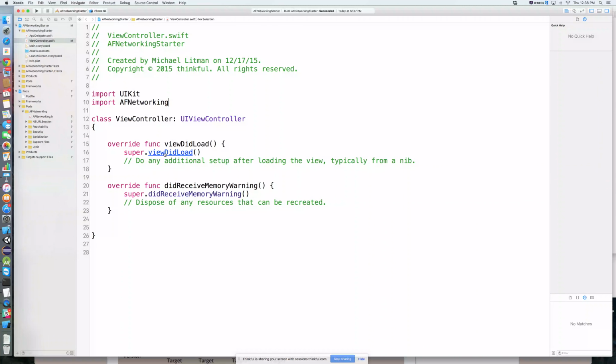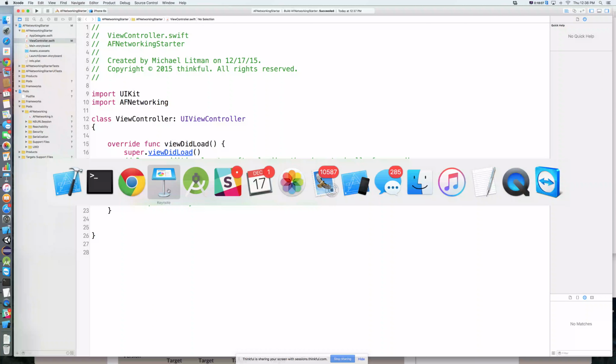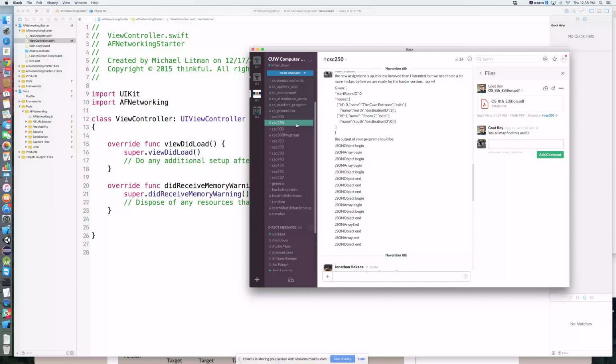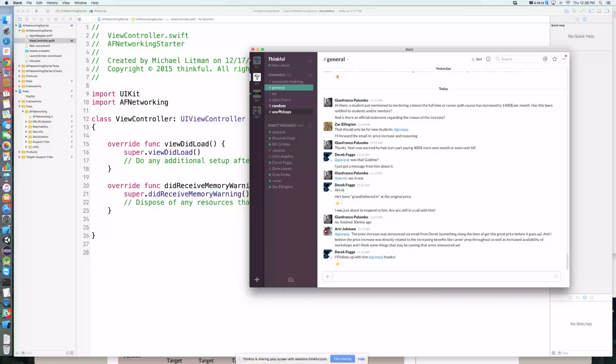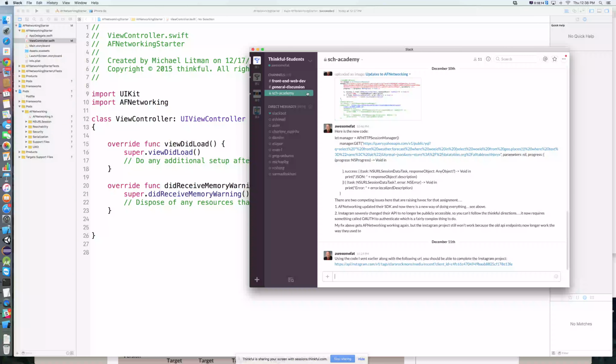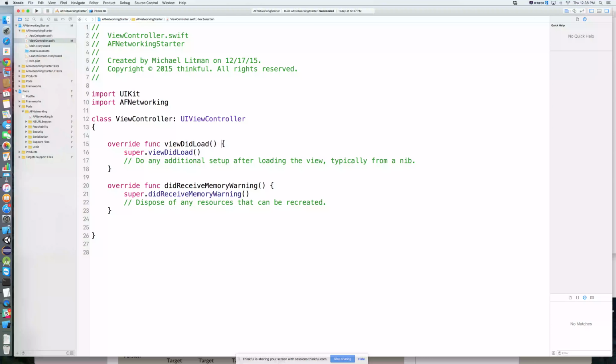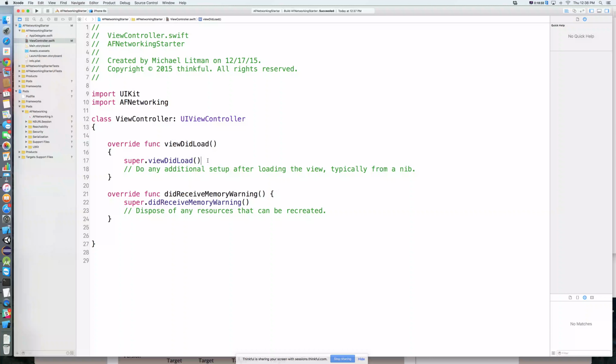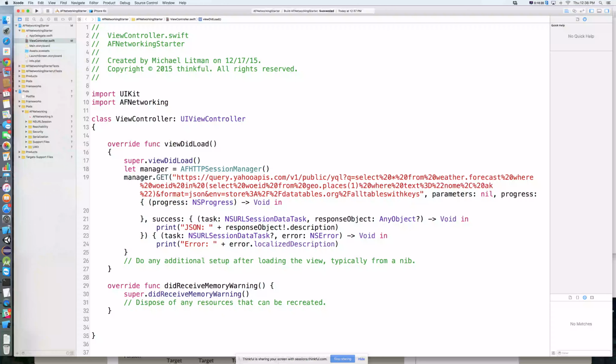Having said that, I'm going to go over to our Slack channel and grab the code I pasted for you guys in there. This guy right here. Oh, this is the weather thing. We'll update it for the other thing in a minute. So I'll just do this inside of viewDidLoad. This is the updated code.